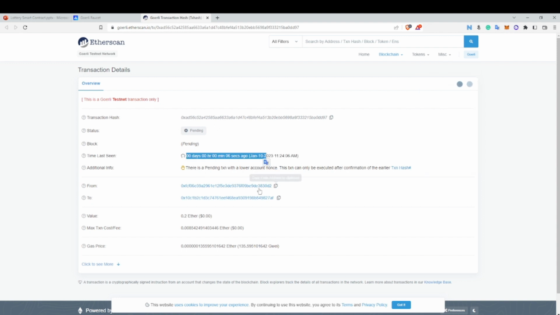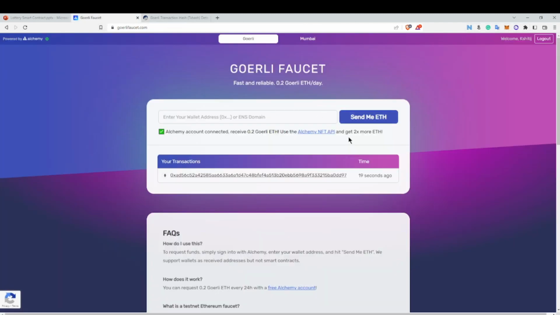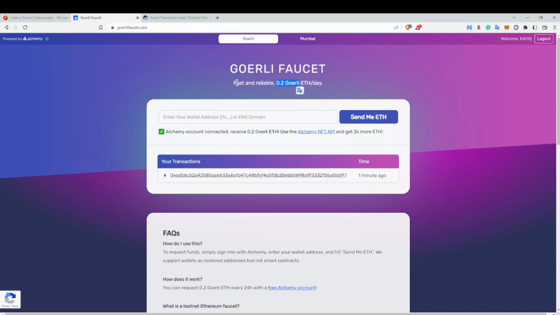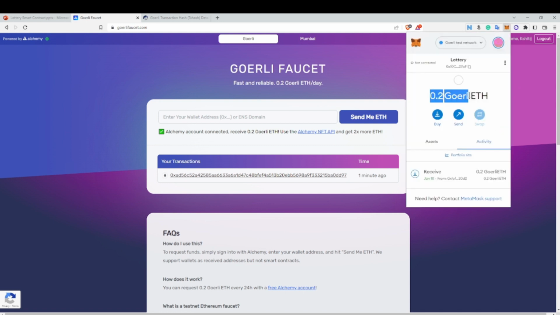Once this transaction is successful, this Goerli faucet will provide me with 0.2 Goerli. Okay, and we can see that. Now my transaction is successful and I have 0.2 Goerli ETH in my account. And this is how you transfer ether from this faucet. A faucet is a place where fake ethers are available. You have to transfer fake ethers from this faucet to your MetaMask wallet. So now I have my MetaMask wallet ready with 0.2 Goerli ETH, and now it's time to deploy our smart contract on the Goerli test network.